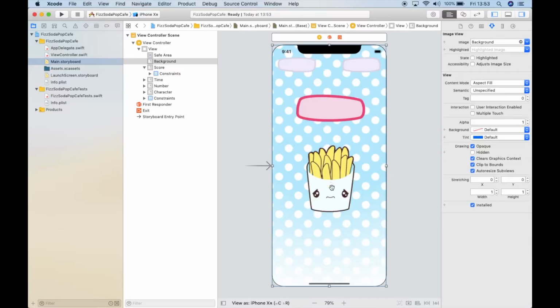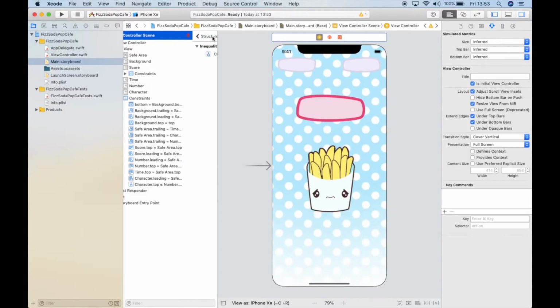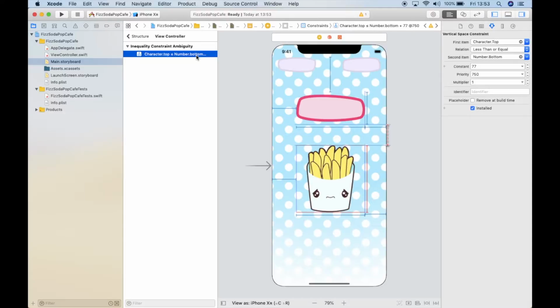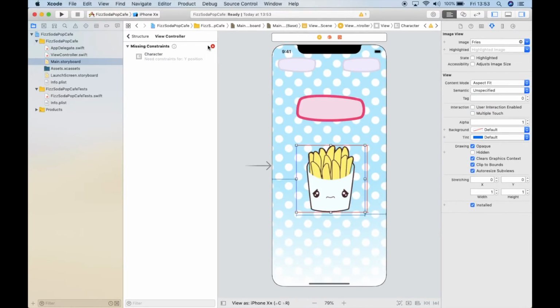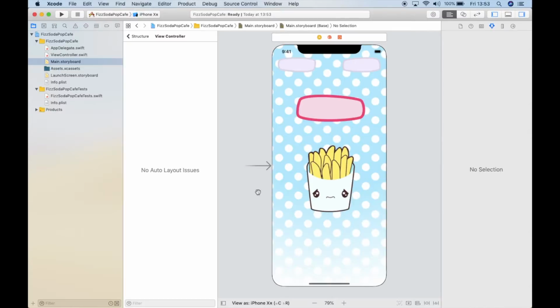Alright, and then I'm going to go into that guy, and I think I want him to be less than or equal. I know it's probably going to give me some serious issues, but I don't care. I'll just fix it. Okay, so now I'm going to go ahead and save my storyboard, and I'm going to start creating my buttons.